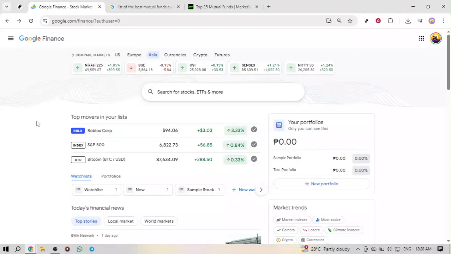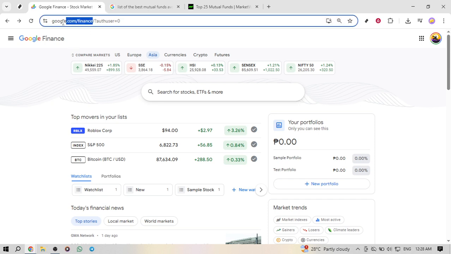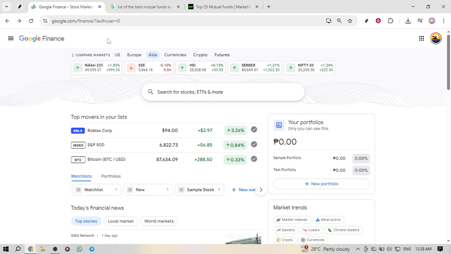In today's video, I'm going to teach you how to research mutual funds on Google Finance. We'll keep this simple, practical, and focused on getting you from a blank page to a short list of funds you can evaluate further. Start by opening your browser and going to google.com/finance. This is Google's hub for market data, and it includes a dedicated area for mutual funds.